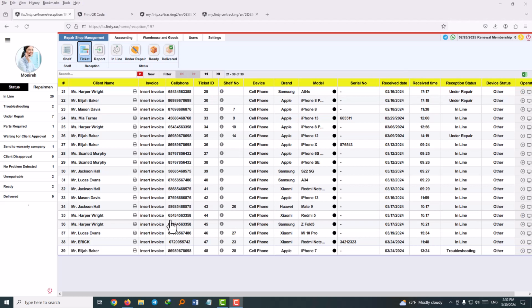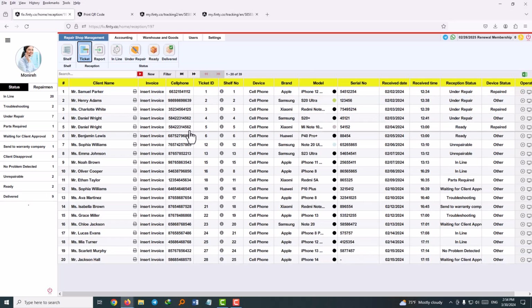All devices in your repair shop, including those in line, under repair, troubleshooting, ready for delivery, and all of these are displayed except for delivered devices which are no longer in your repair shop. This list includes all the information about the device, clients who brought them, their phone numbers, ticket ID, shelf numbers, details about the device type, brand, model, serial numbers, received date and time, and also their status if they're under repair, in line, troubleshooting, and all these. Again, except for delivered ones. Please keep in mind that all the information provided is for tutorial purposes and does not reflect actual data.